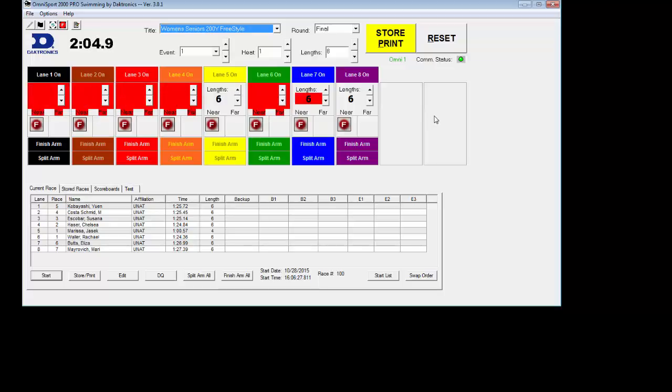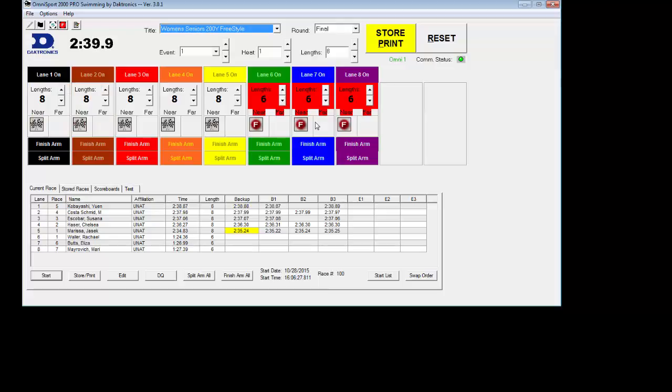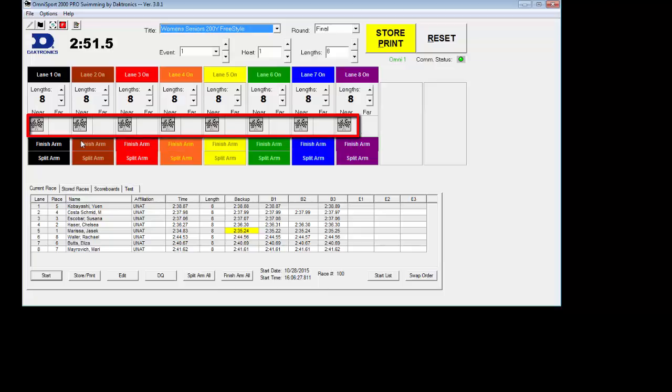As you can see, the software has flagged multiple lanes red because it thinks the finish time should have already come in. When all the lanes have finished, there will be a flag symbol and you can see the backup times come in. Lane 5 is flagged yellow because the backup time is not within 3/10 of a second of the touchpad time. This is a warning for the operator.